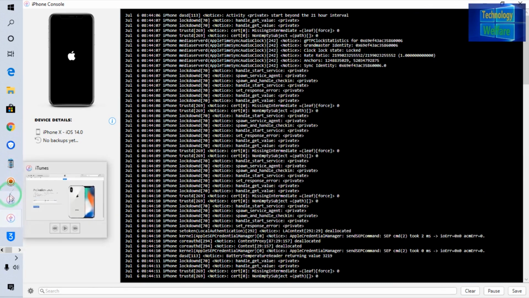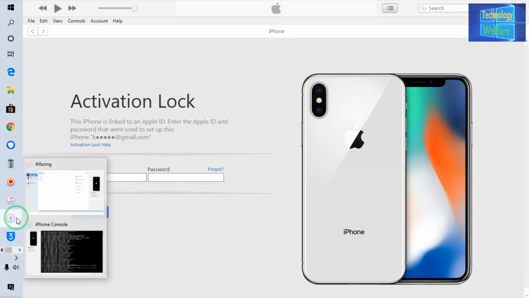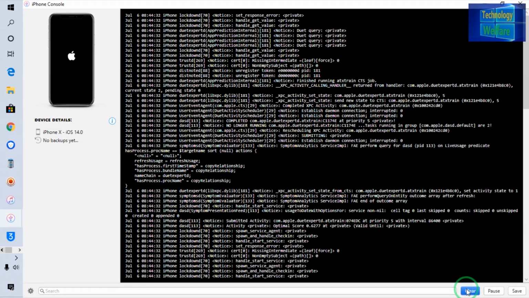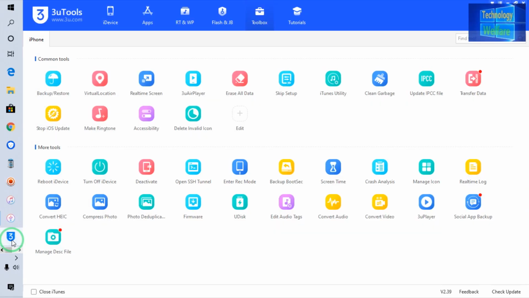If I come here, see, this device is still linked. So let iTunes remain in the same position, as well as this iMaging software, and after 5 minutes you have to clear all the console. So see guys, at the moment it's accumulating all the old console, because of this your device has been linked. So I will clear here now, and I will come to i3utils.